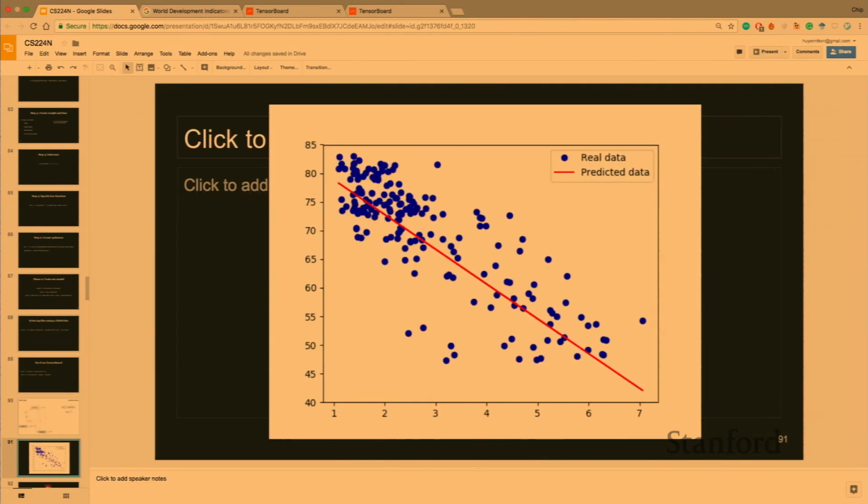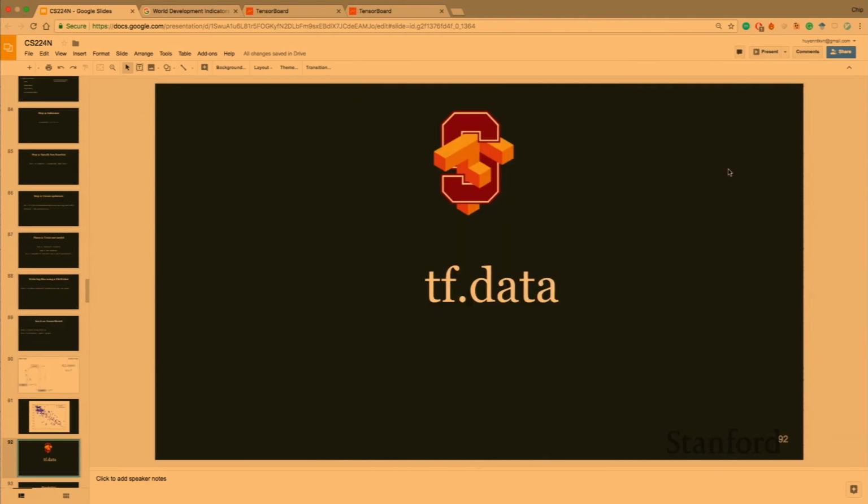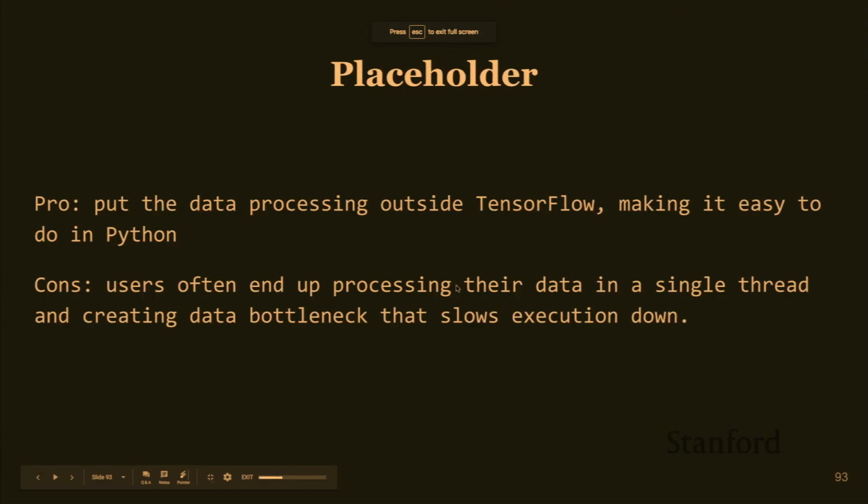Here you can see that what we did is use placeholders. There are a couple of problems with placeholders. Actually, placeholder is really good because it puts the data processing outside TensorFlow and in Python, so you can do anything you want in Python with it. And if you're already familiar with Python, then it's great.